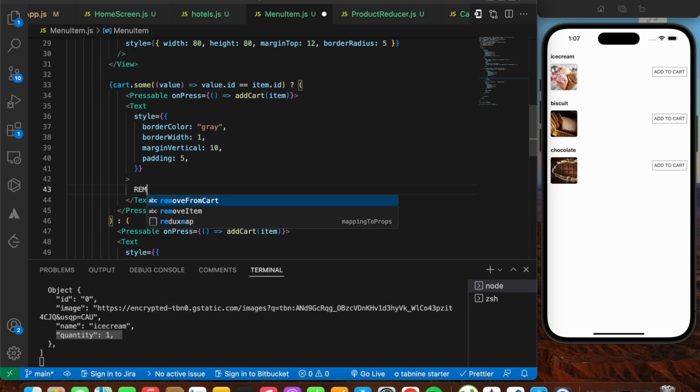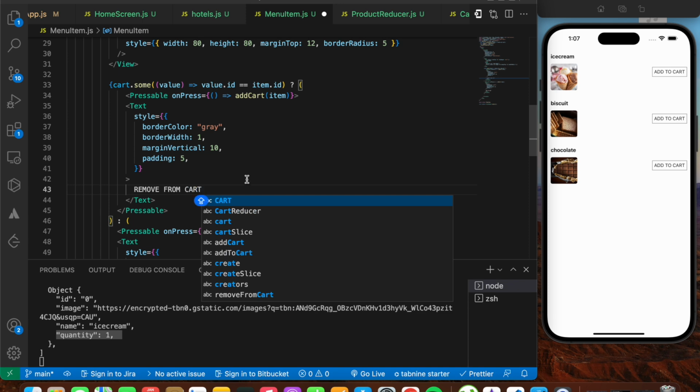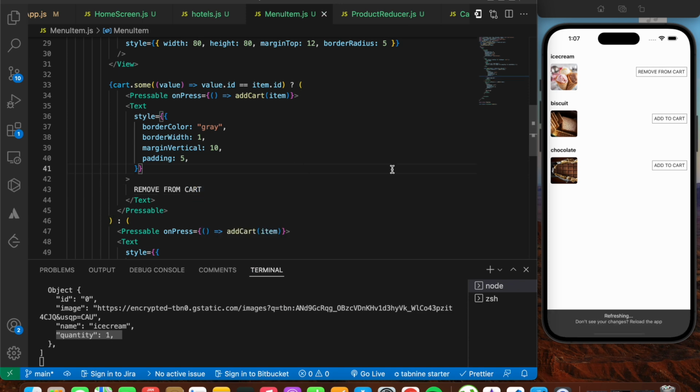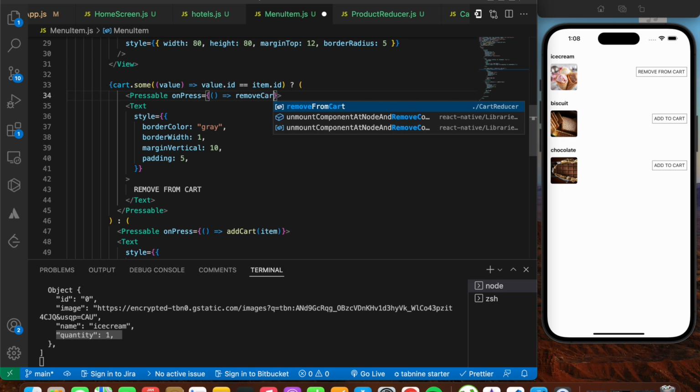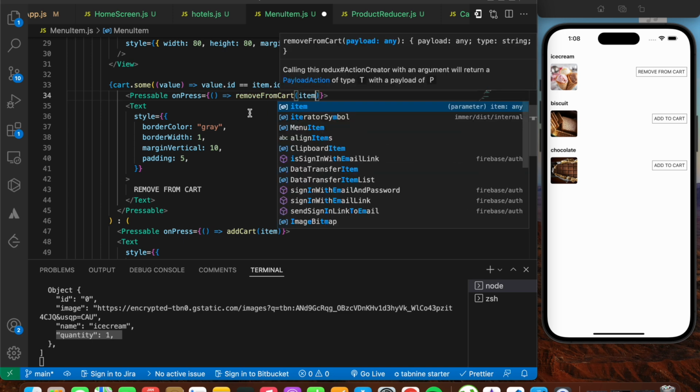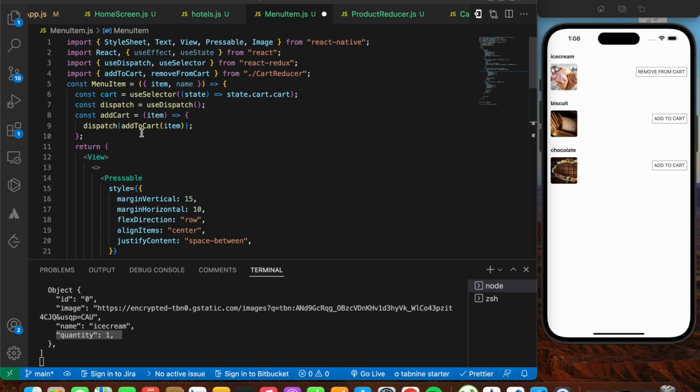So here I'm going to say remove from cart. Let's save the file. As you can see, as soon as I saved the file, since this particular item is there inside of the cart, we are able to see that button, remove from cart. So now let's change the function over here. I'm going to initialize a new function, remove cart, of that particular item, whatever we press on. So let's define the function over here.